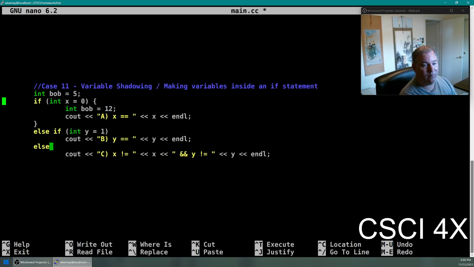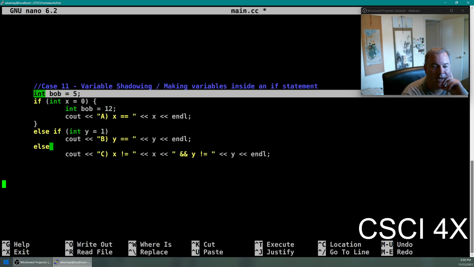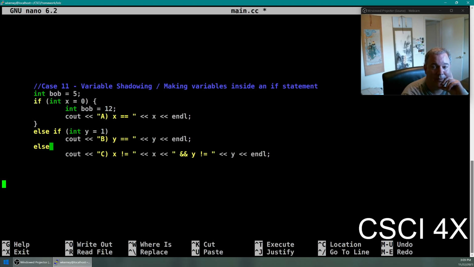Next, variable shadowing. And we're also testing if you can make variables inside of an if statement. So integer Bob equals 5, integer x equals 0. Remember, we had an integer x up above. It was equal to -1.